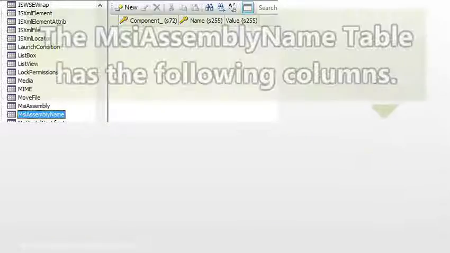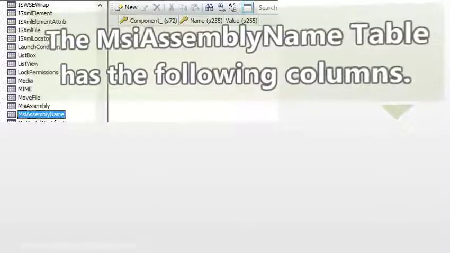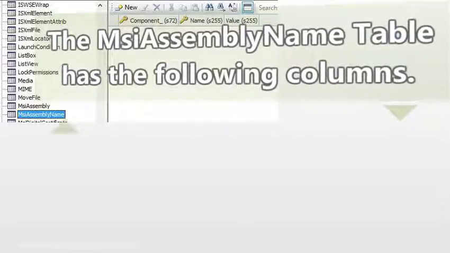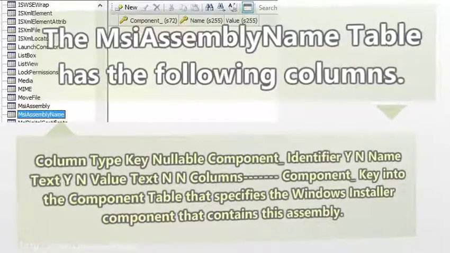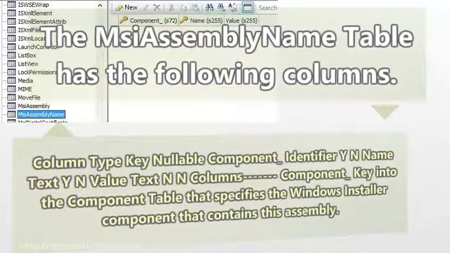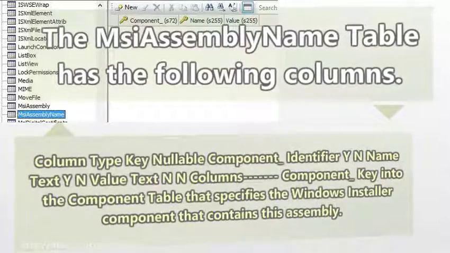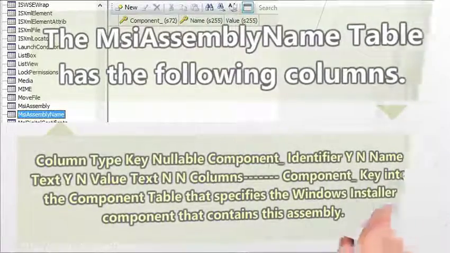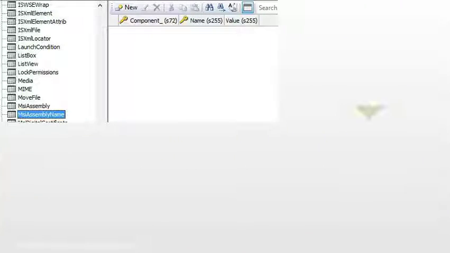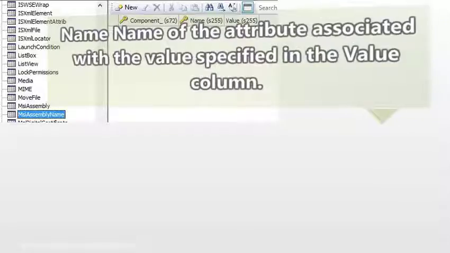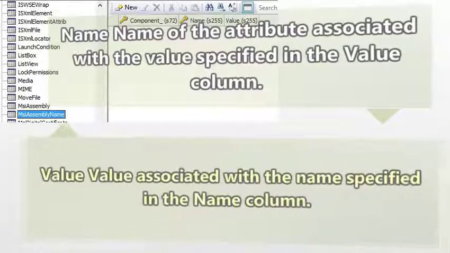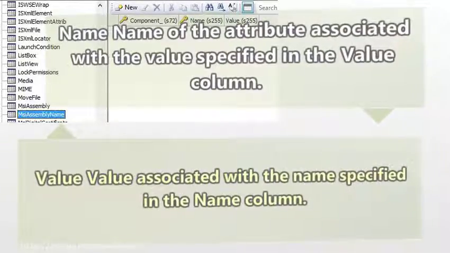The MsiAssemblyName table has the following columns. Column, type, key, nullable: Component_, identifier, Y, N. Name, text, Y, N. Value, text, N, N. Component_ is a foreign key into the Component table that specifies the Windows Installer component that contains this assembly. Name is the name of the attribute associated with the value specified in the Value column. Value is the value associated with the name specified in the Name column.